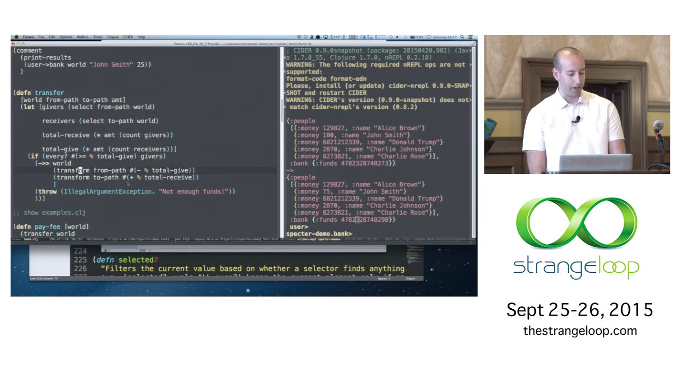And then we check to make sure every giver has at least that amount. If they don't, we'll throw an exception. But if they do, then we'll take the world, and then we'll do 2 transformations on it. First, we will manipulate all the giver accounts and subtract the total give amount from them, and then we'll transform the receiver accounts and add the total received to them.